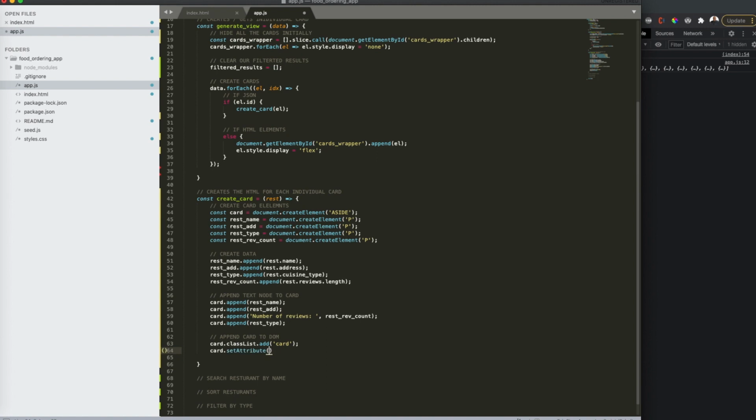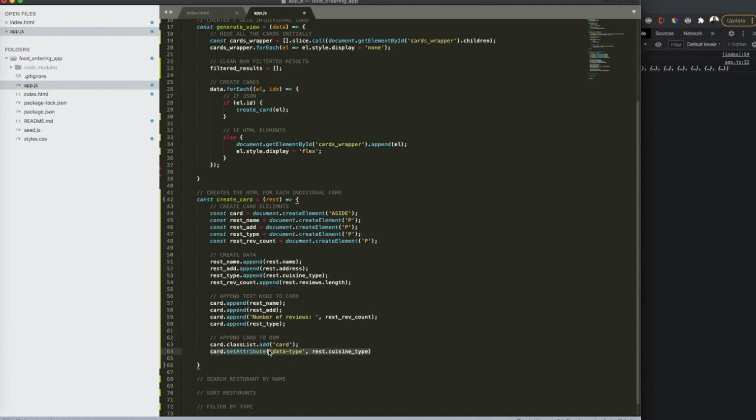Okay, and likewise, let's do card.setAttribute. This is how you set a custom attribute, or you can even do setAttribute class and whatever. But either way, let's do data-type. Let's give it a data attribute of type. Wow, can't type. And let's do rest.cuisineType. Basically what we're doing is creating a data attribute on each card, not each p tag, but each card. We're setting a data attribute of type, and then we're going to set it equal to the type. So the type could be like Asian, American, Mexican, etc.